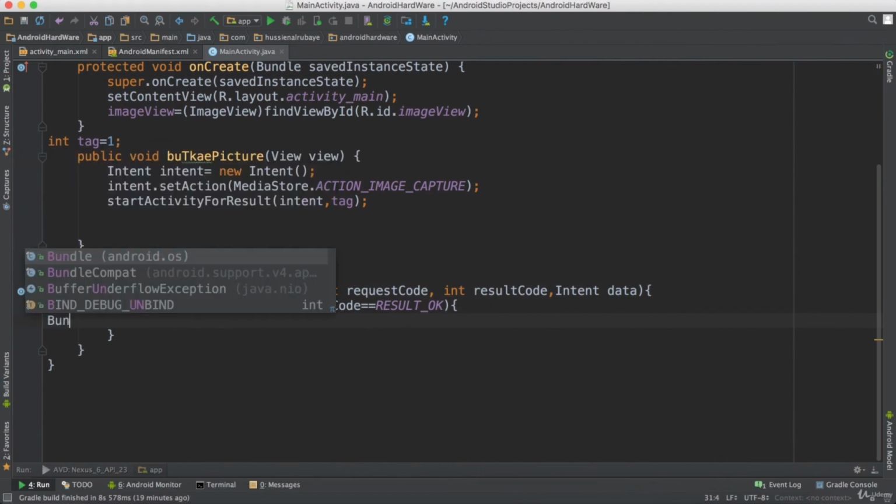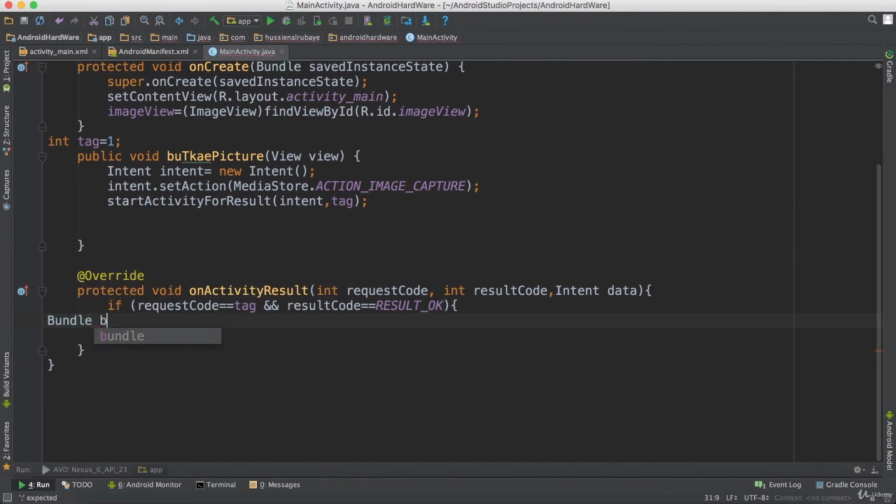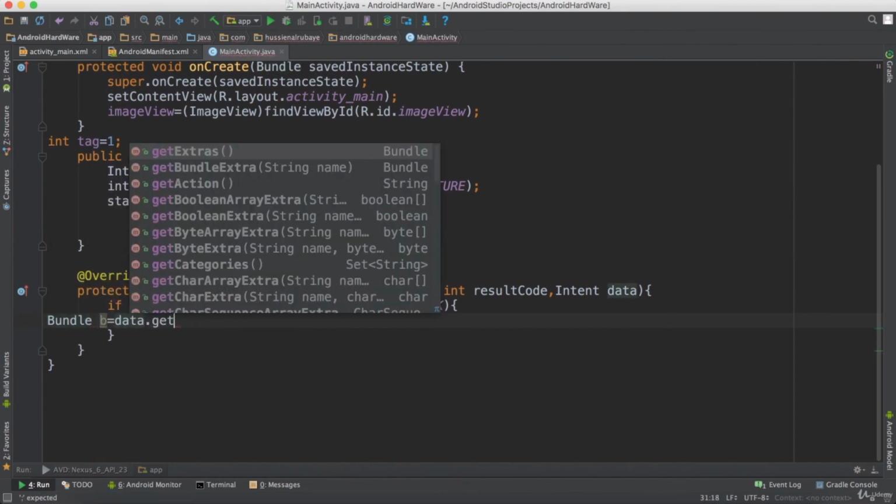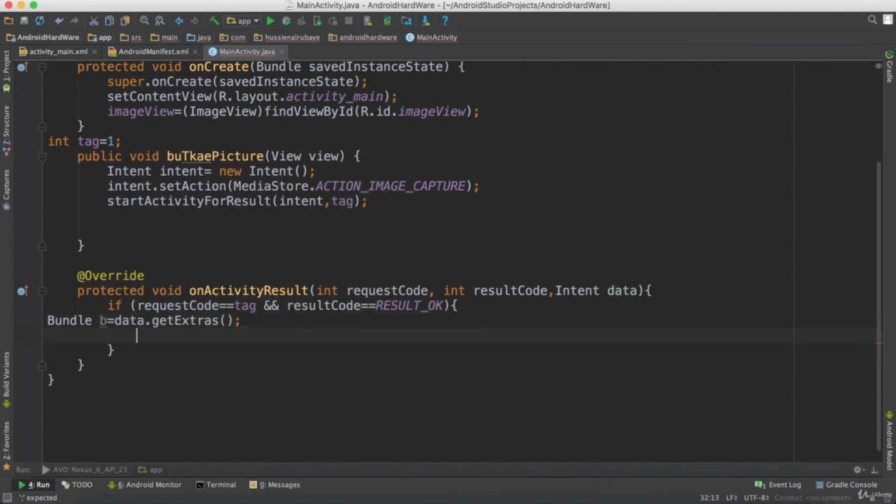First of all, you have to define the bundle. Say Bundle, name it data, equals my intent dot get extras, because this intent has a number of data, so I just get it as a bundle. The data will be in key and value form. So I want to take the image.